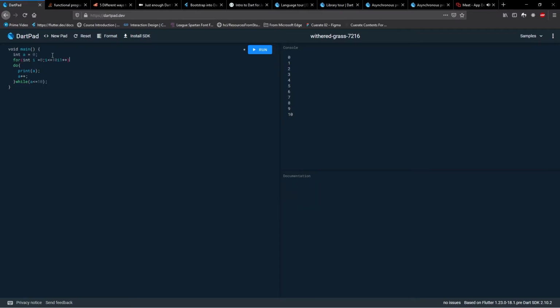Okay, there we go, i++. This is one for loop, and in the other one also it was like this, right? While, let's do this: while i is less than or equal to 10. Don't put a semicolon over here.